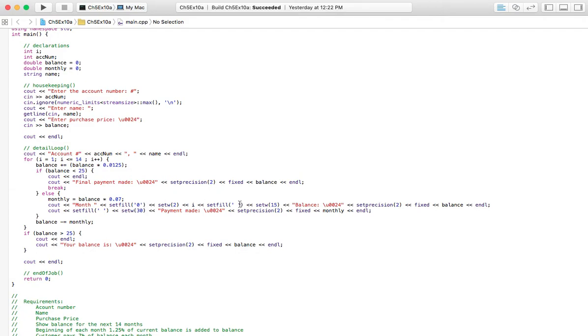And I want some space between month and balance. So I'm also setting fill to a blank space. So apostrophe, space, apostrophe, and then just giving it a nice 15 as a width, and then displaying the balances here. And then the same down here, you don't have to have this line again. I just like to see the payments made. So I'm setting a space of 30 from the left side of the screen, and then I'm going to say payments. And what's going to happen with this is it's going to be a little bit off centered from where the balances are. And I'll show you that here.